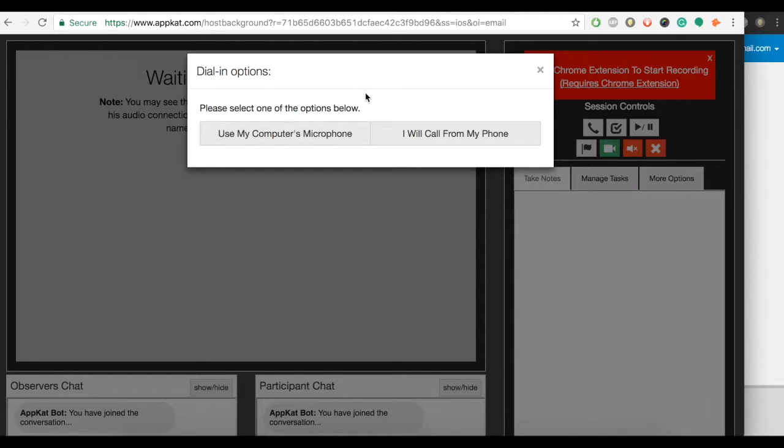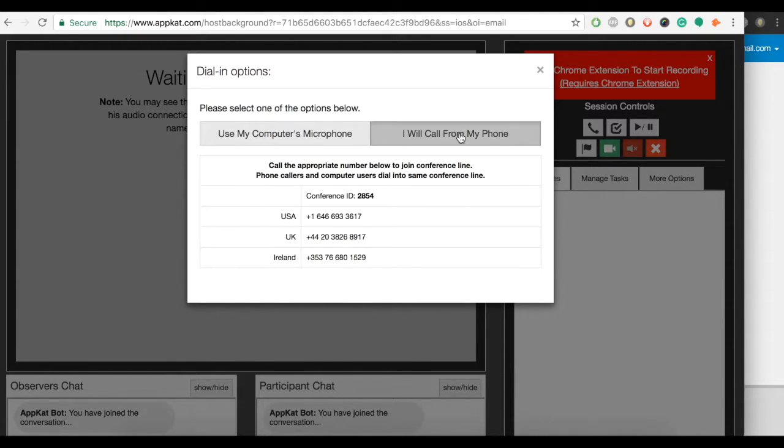When you come to the moderators page for the moderated test, you'll be shown the option to either join the conference line using your computer's microphone, or you can dial in using your phone. So this is especially useful if you're in a corporate environment and you're not allowed to make VoIP calls from your internet connection. You can just join the conference line right from the phone instead.